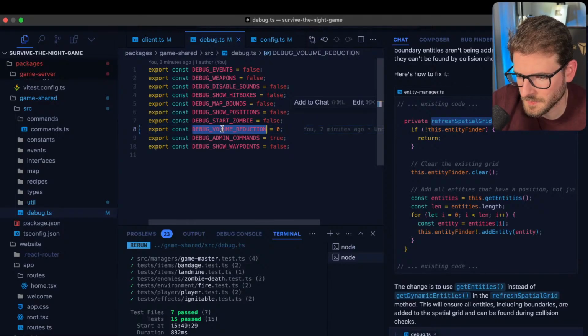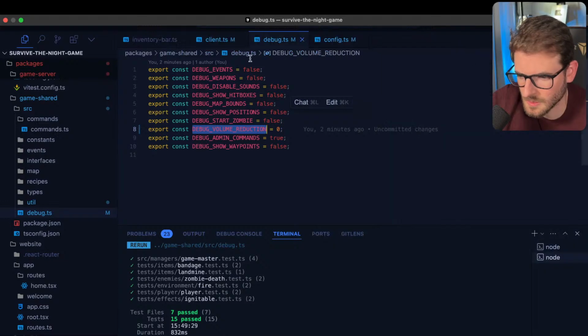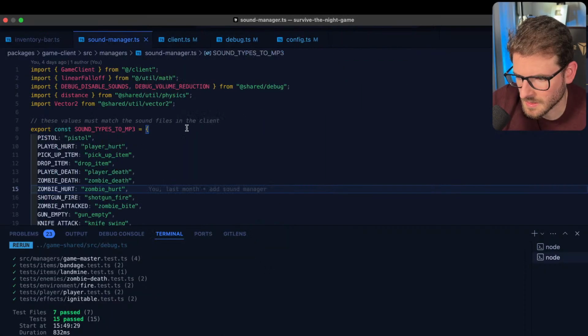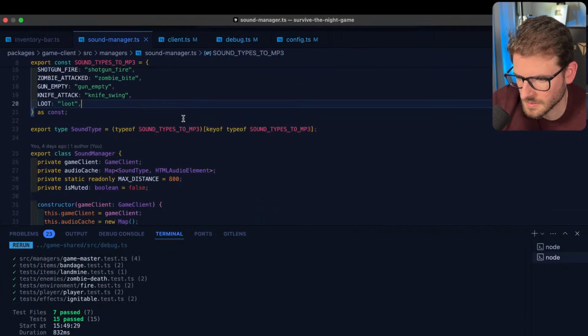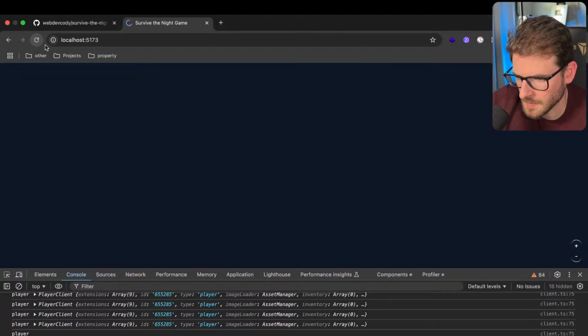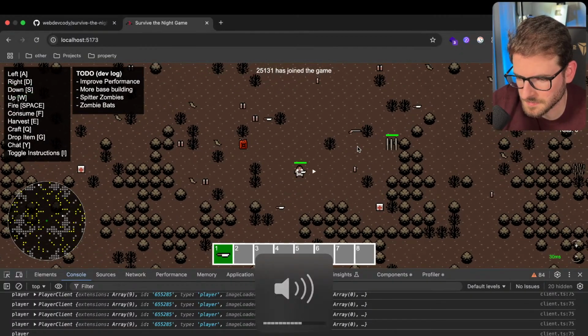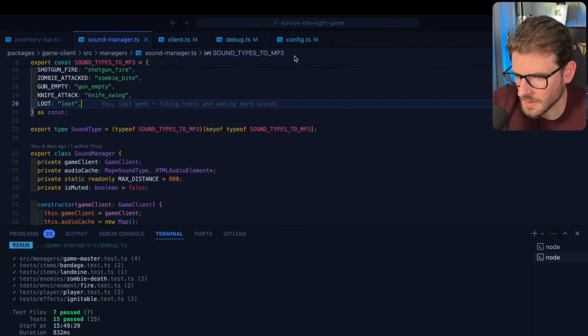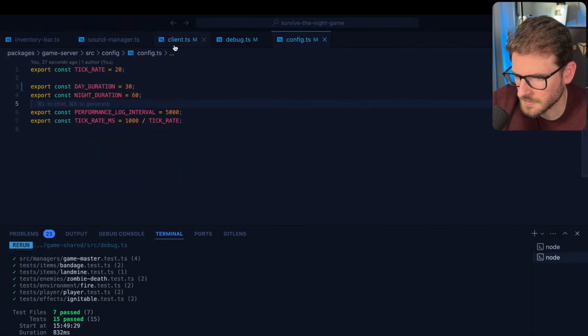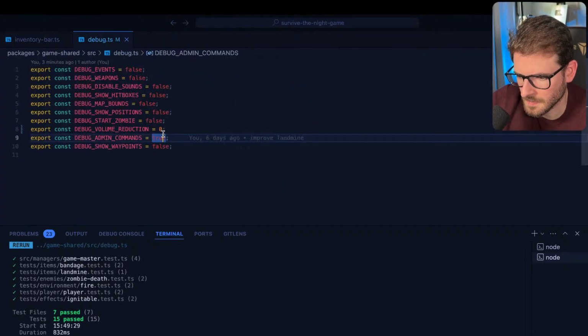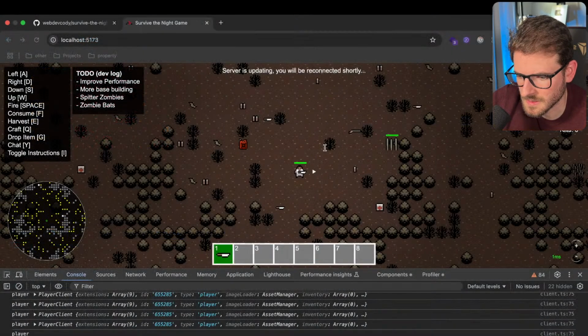Let's see. I'm trying to figure out how to turn off the audio. I have a debug volume reduction, but for some reason, stuff still seems to play the same amount. If I didn't do a hard refresh... Okay, yeah, it's working. That's probably the issue. 5.1 and see how that sounds.